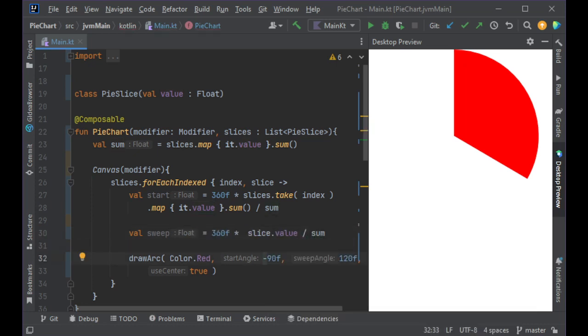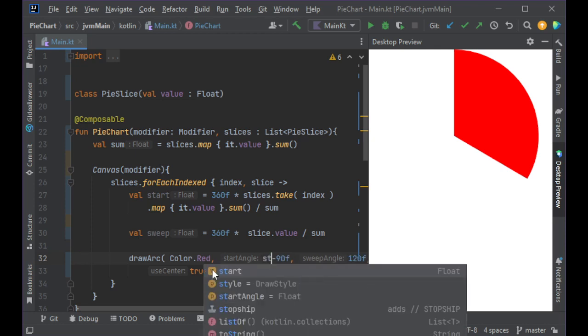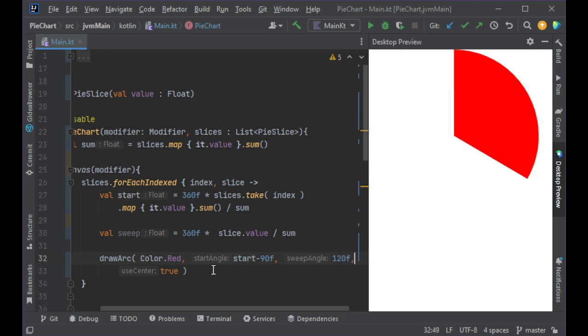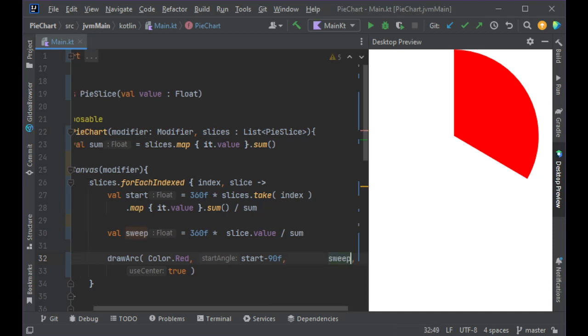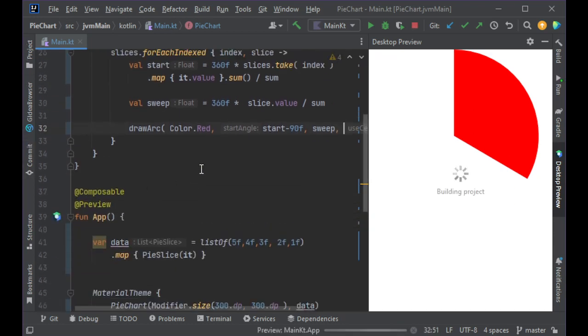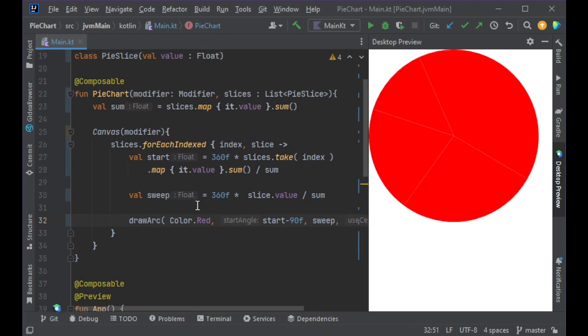And now we can replace values in here. We still want it to start north, so we remove 90 degrees, and the sweep will be sweep. And now we paint it. We get a full circle. Right now all the slices are red.